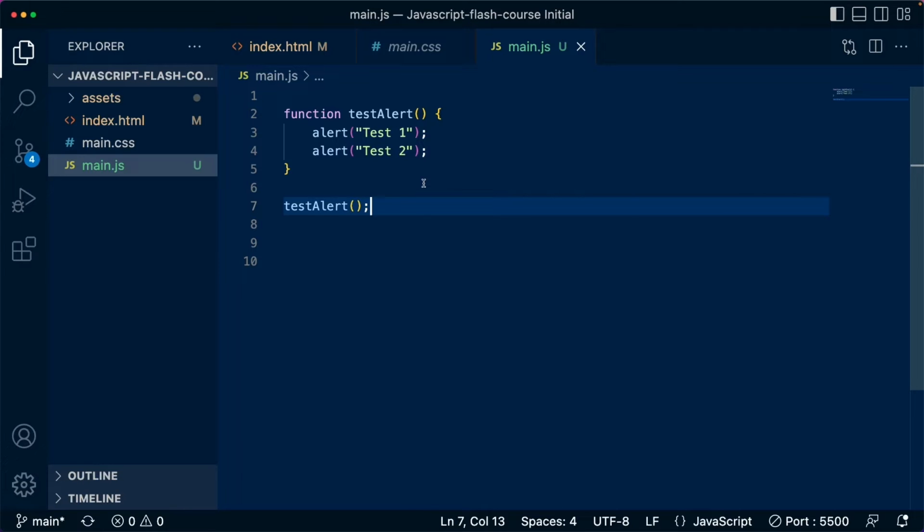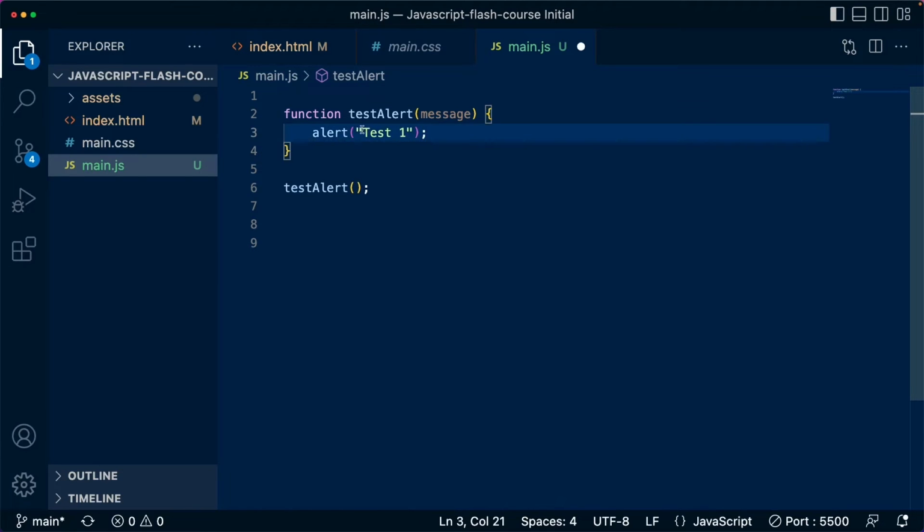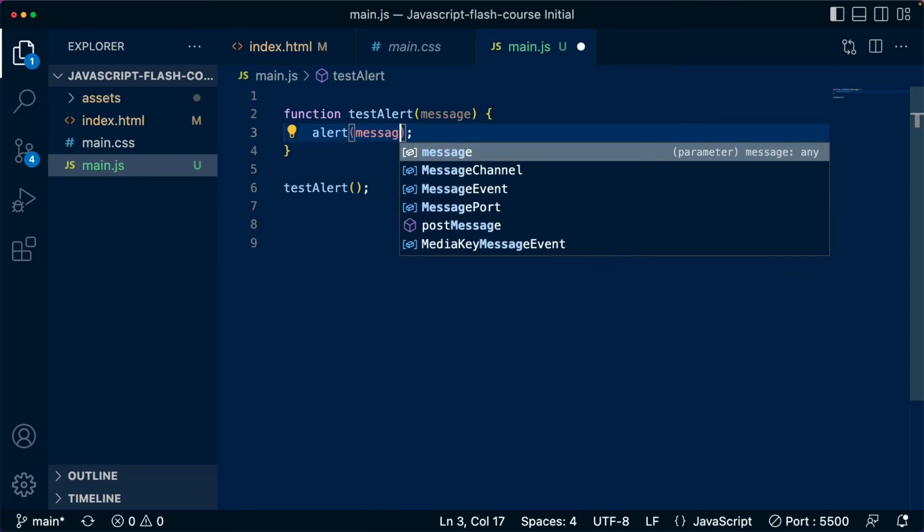Now, in the beginning of this lesson, I spoke about the parentheses. So when we create functions, we can pass arguments. And arguments are useful so we make the function dynamic. Right now, this function is static because every time we execute it, it is just going to send test 1 and then test 2. But if we want to make this dynamic, we can create an argument. And the argument can be, for example, a message. And now, instead of sending this text, we can send a message.